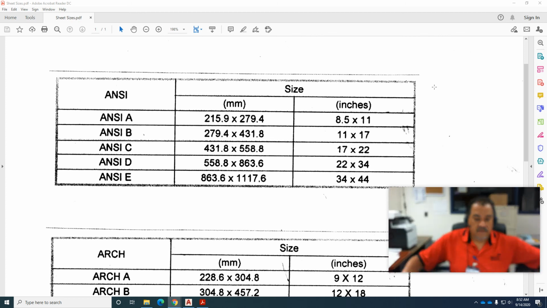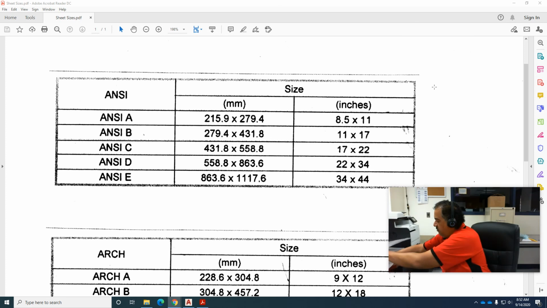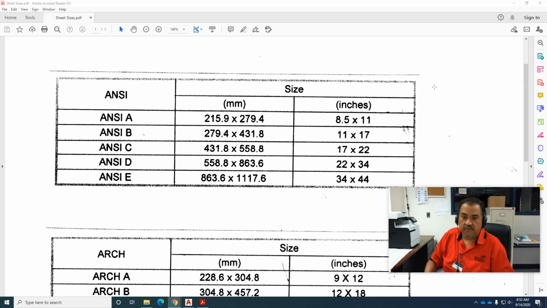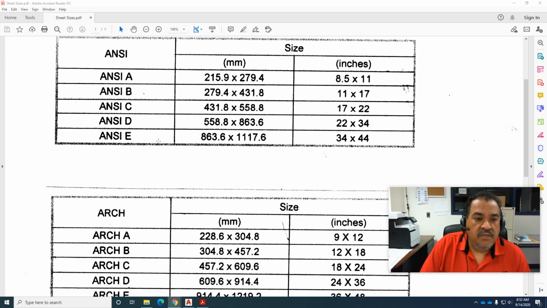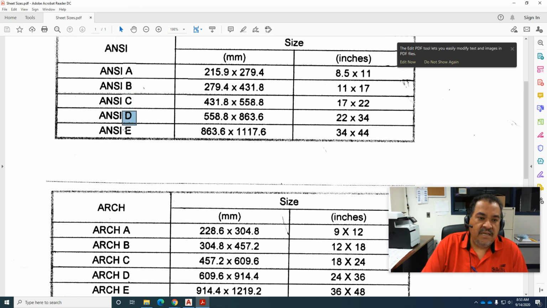Okay, so before we start talking about setting drawings to scale, we need to talk about what size of paper we are going to use. That's really the first thing I need to talk about. On your screen, you can see that we have different sizes of paper. The way we usually specify them is by A size, B size, C size, D, and E.